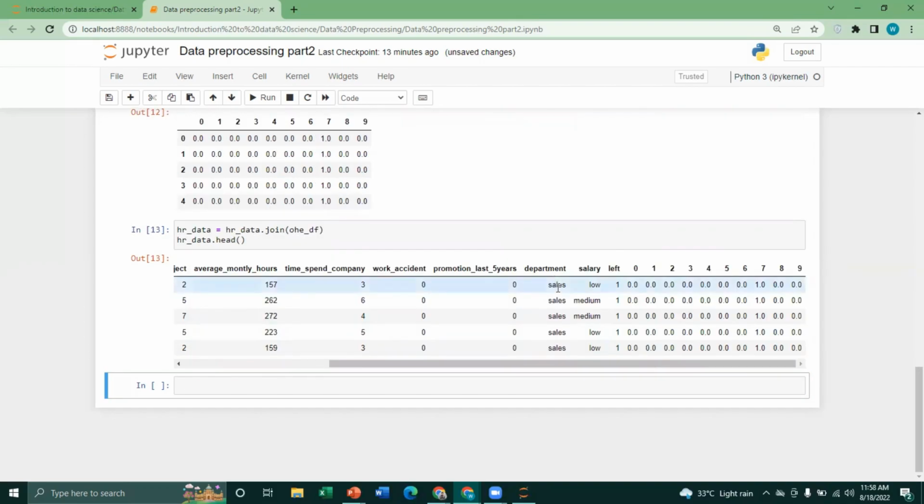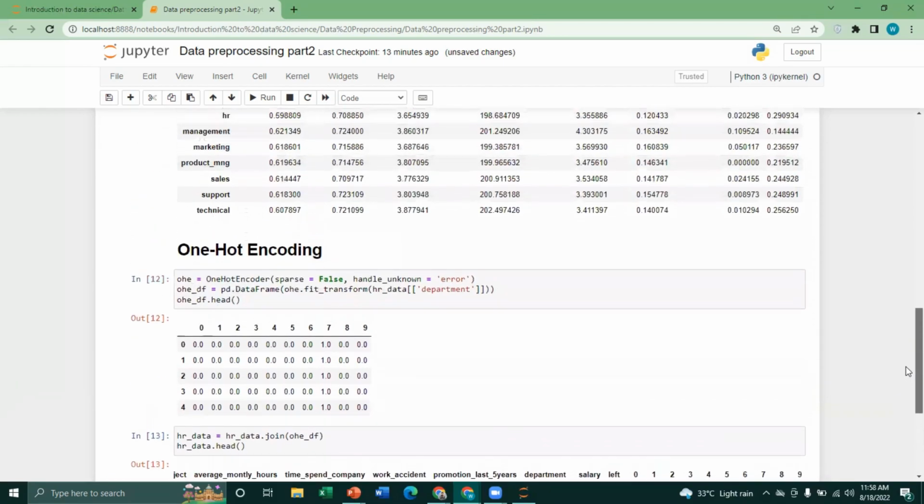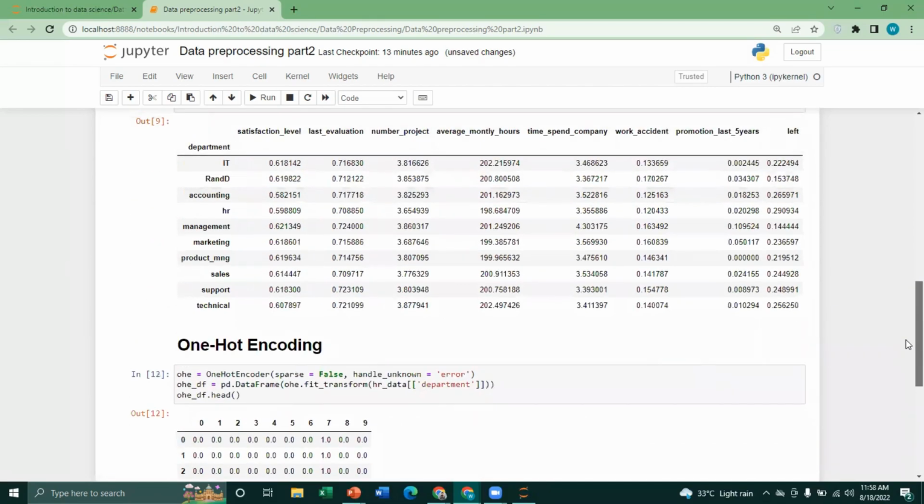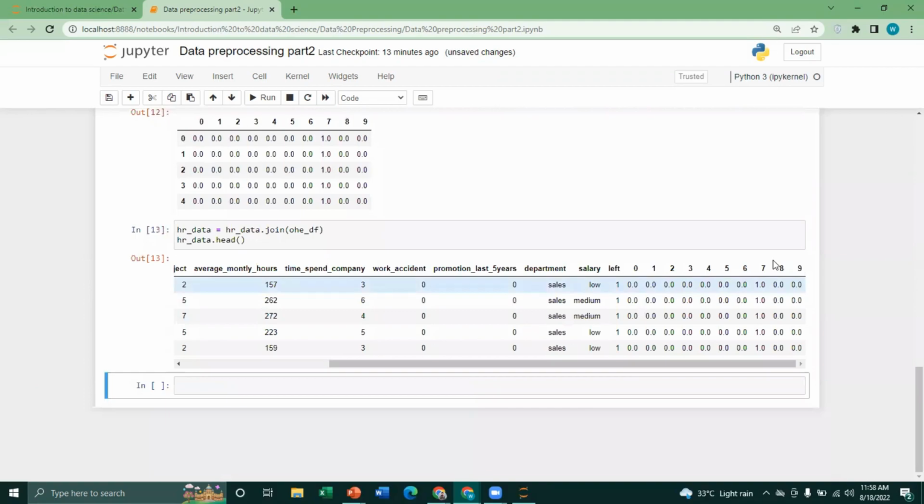So the first department is here, and you can see that the value is 1 in the 7th column. So let's see above. As you can see here that 0, 1, 2, 3, 4, 5, 6, 7. So sales is on the 7th number. So the one hot encoding has put 1 here because sales department is present in the first row. And it's similar for the first 5 rows. So that's why the value is 1 in here.